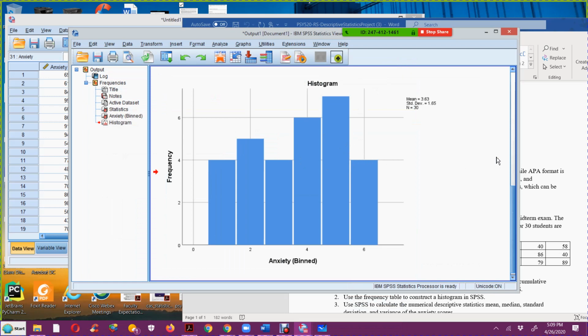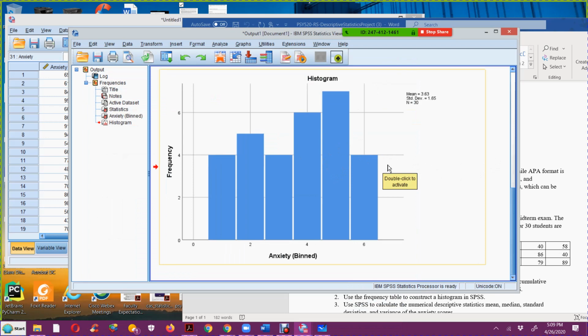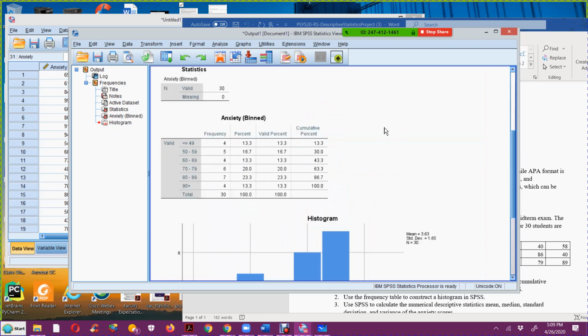But I'm going to leave this because I'm going to show you a second way to do the histogram that I like a little bit better. This will absolutely work for you. If you like it, go for it. But I'm going to show you a second tool that's a little bit more powerful.